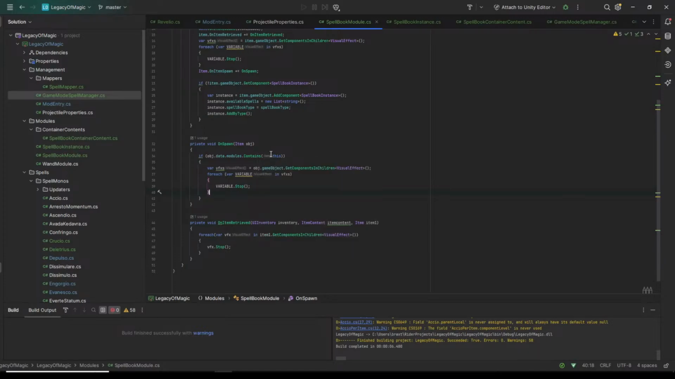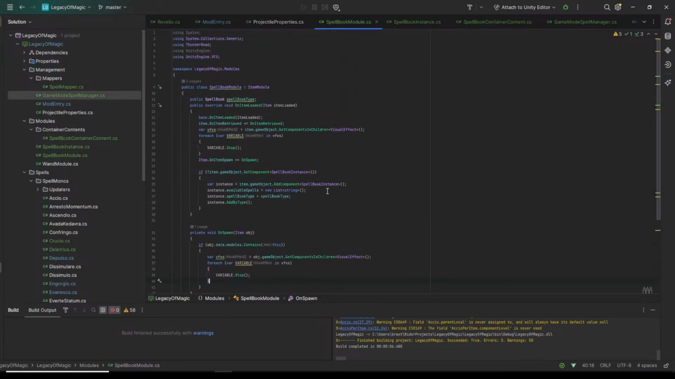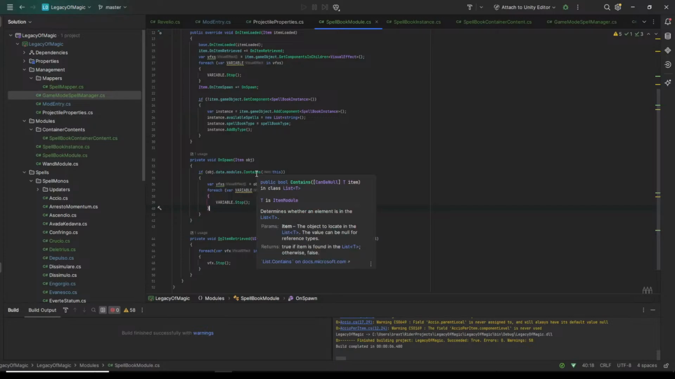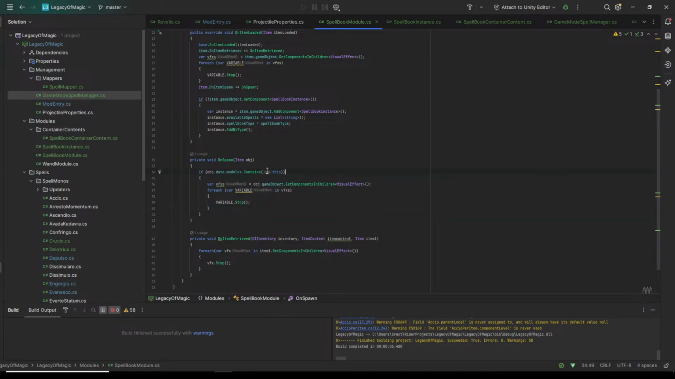Oh, it's taking an item. Well, this is not an item. Hold on. Modules. Item module. Oh, it's the. Never mind. Sorry, that's generic item in the contains method. I was being dumb there.